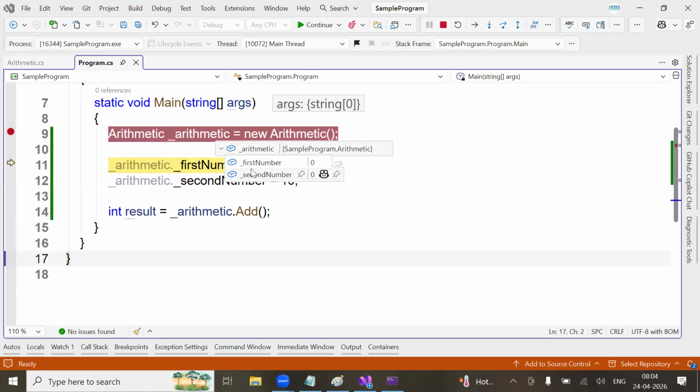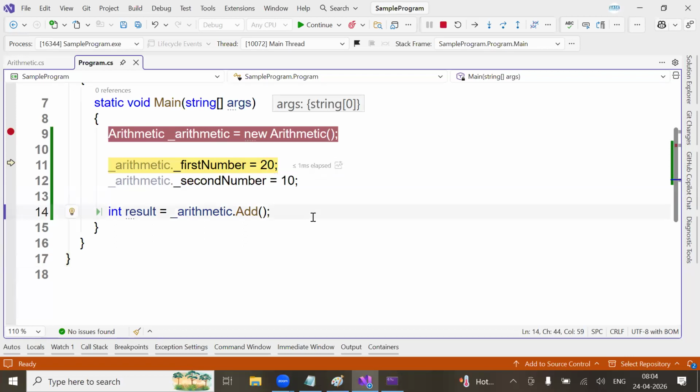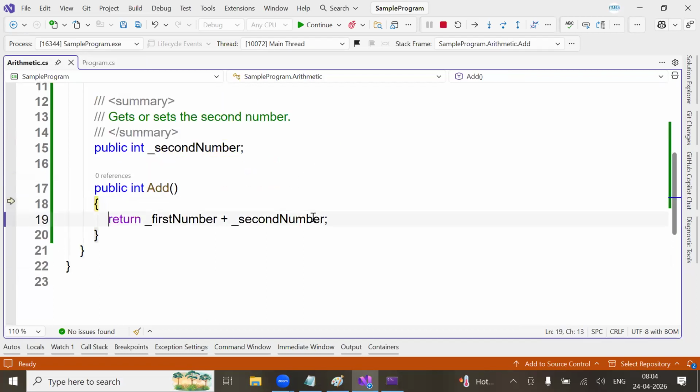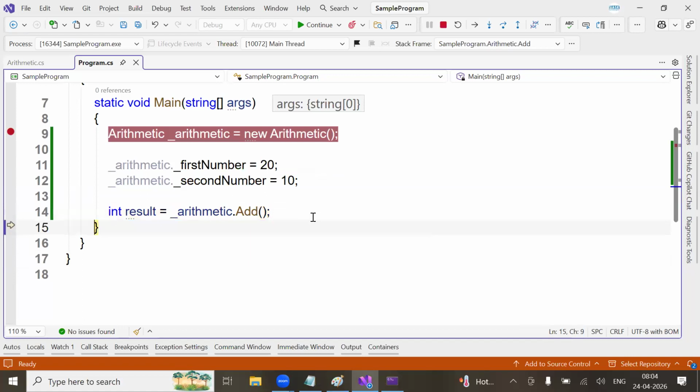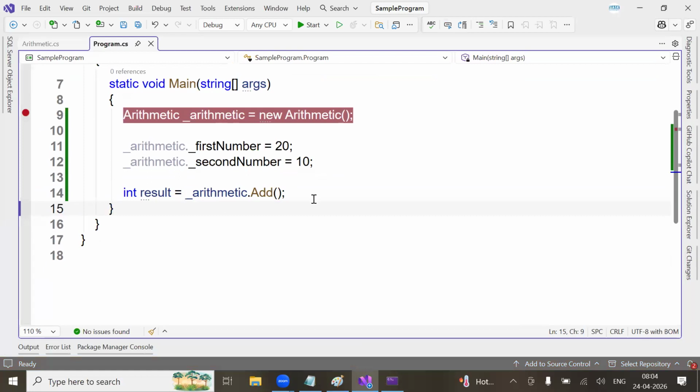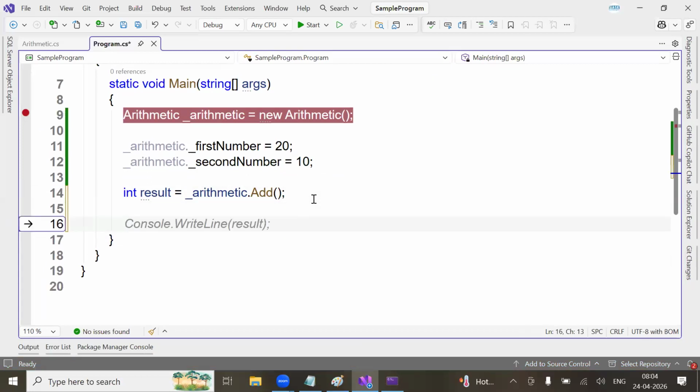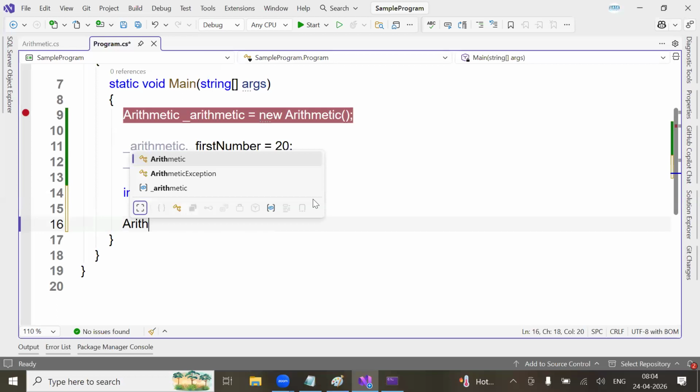Will you all be able to see this? Yes. Now, the method is not accessible here, only the variables can be seen. So what happened? It is creating a first number and second number. Finally, it is calling an add method. That add method result will come to here. Sir, you created an object of arithmetic. Now I'm going to create another object, arithmetic1.